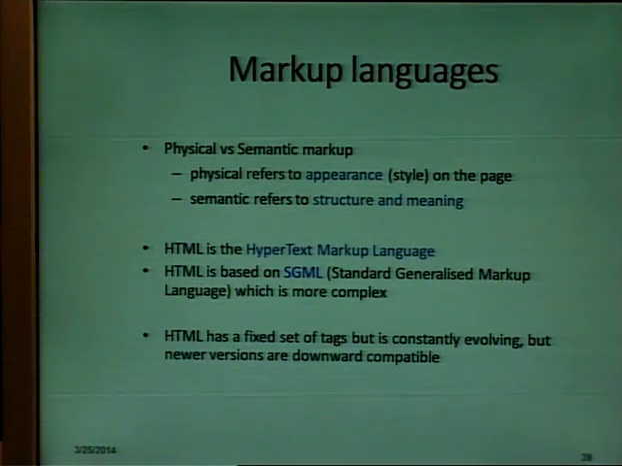Physical versus semantic markup. Physical markup refers to appearance or style on the page, and semantic markup refers to structure and meaning. So by using physical markup, you can control the appearance of the text on the page, and by using semantic markup you can control the structure and meaning of the text which is being displayed on the web page.